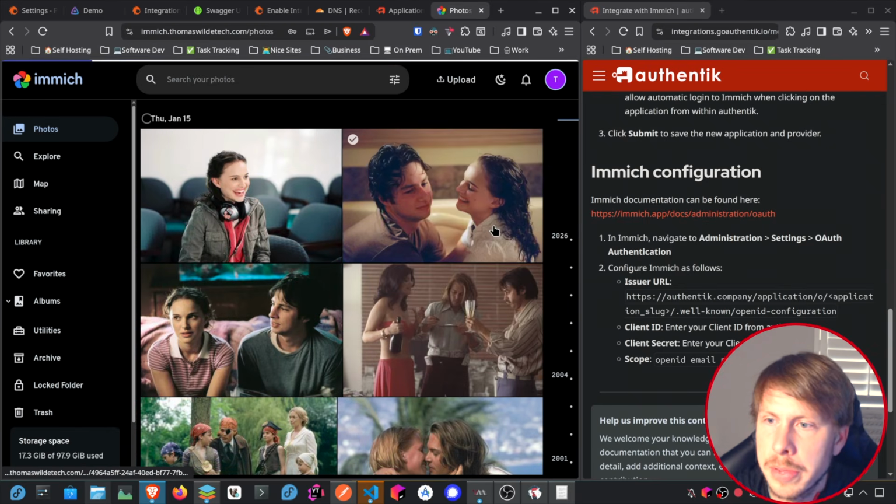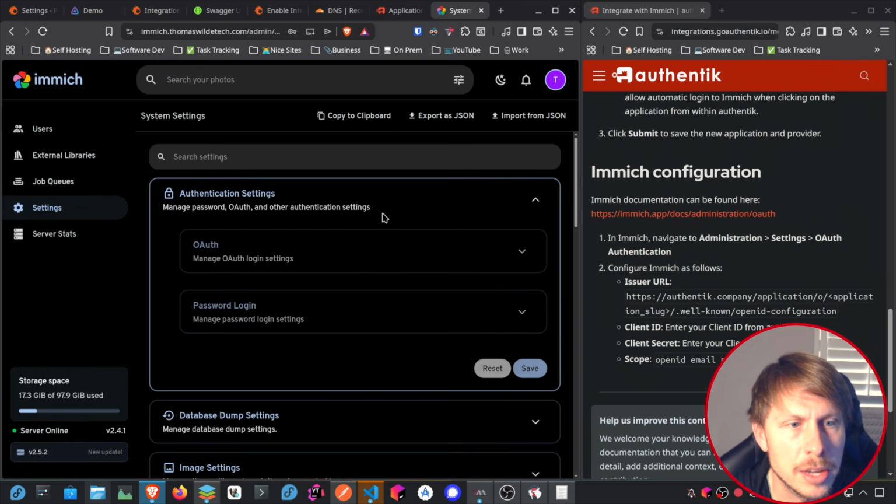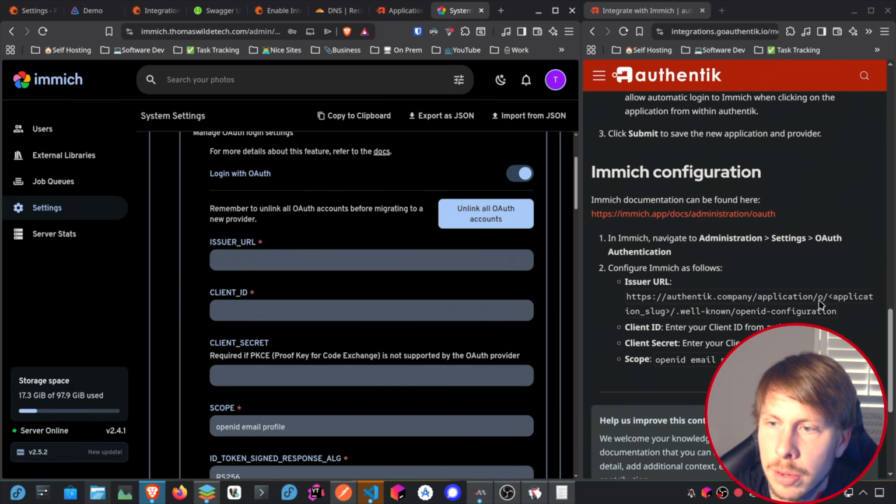Let's go to administration settings, authentication settings, OAuth. We're going to activate login with OAuth. Okay, the issuer ID is going to be this.